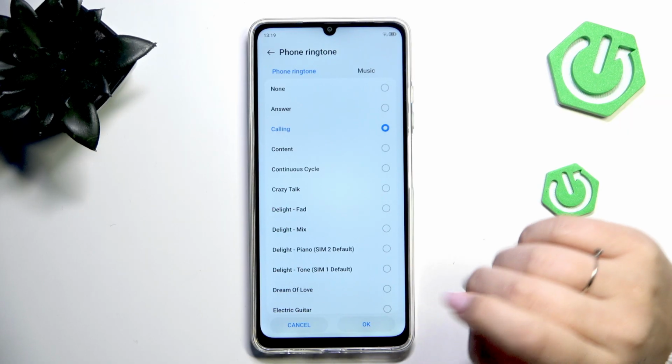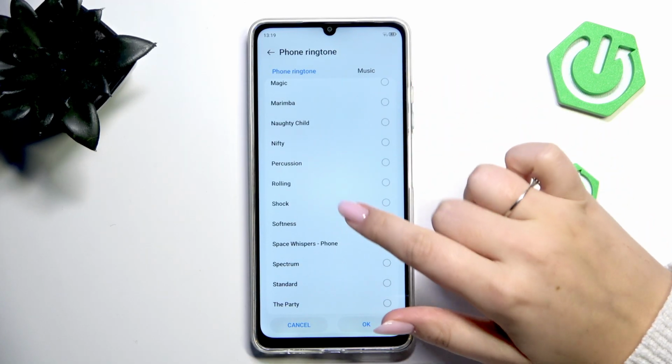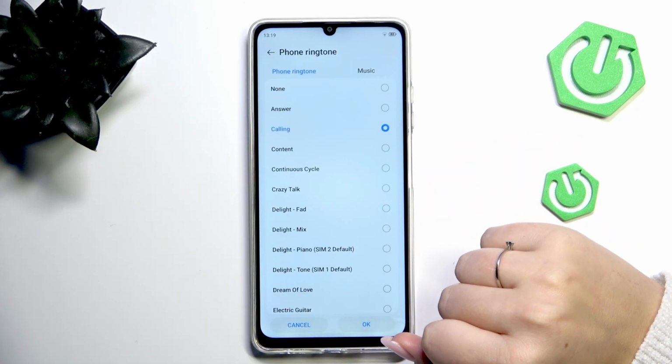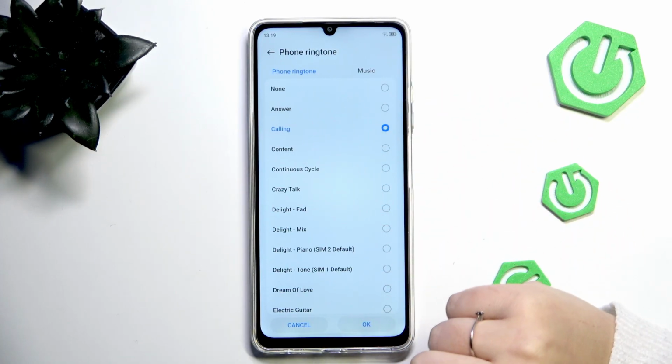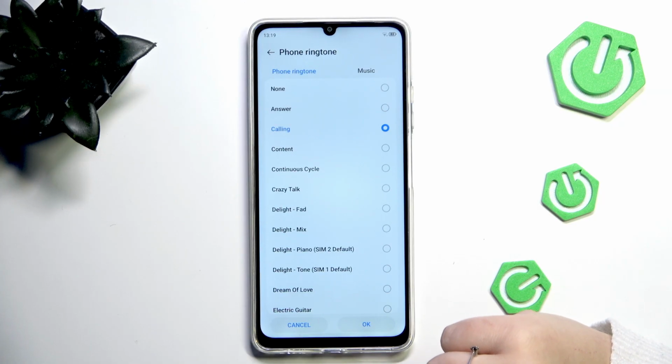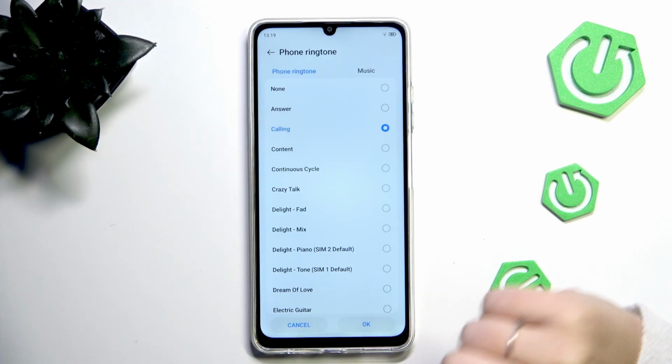Now we've been transferred to the full list of available ringtones from which we can choose. They are pre-installed here. At the top we've got the option None, which means that after choosing it, your device will not use any kind of sound to notify you about the incoming call.